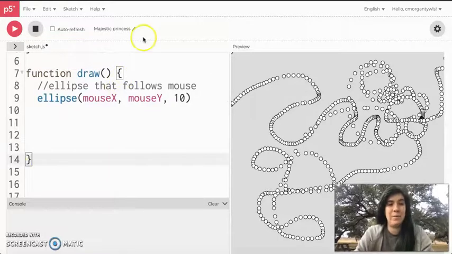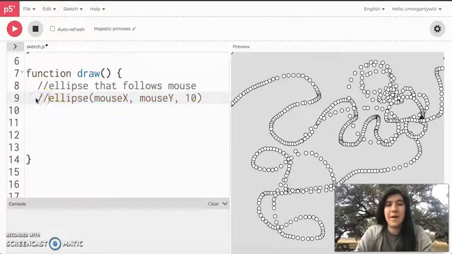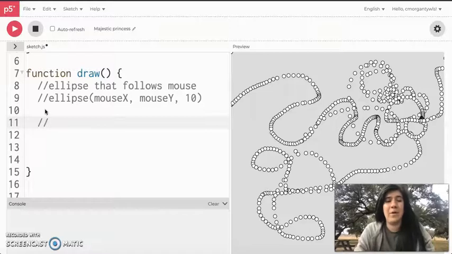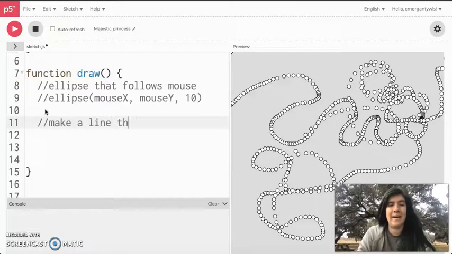Remember, everything needs to be between these curly braces. I'm going to comment out this ellipse. Please don't delete anything in your code, guys. Just comment it out so you have it for later. And I'm going to make a note that we want to make a line that follows the mouse.